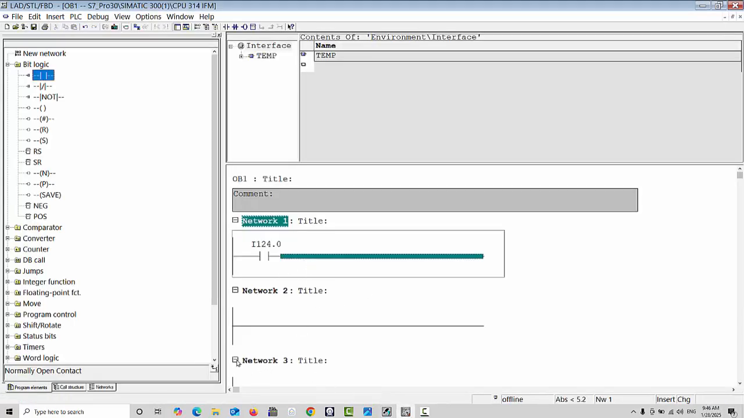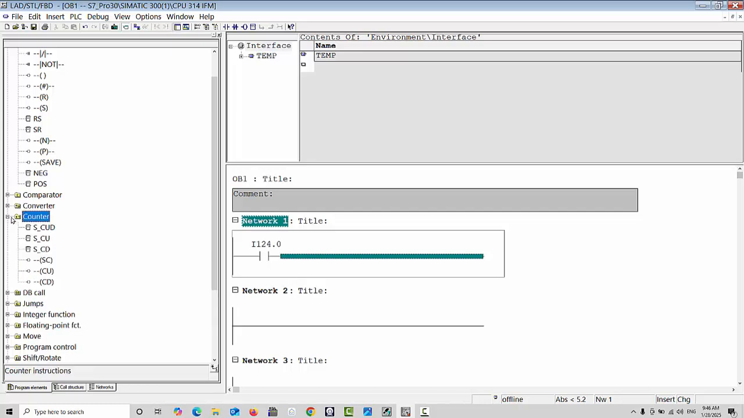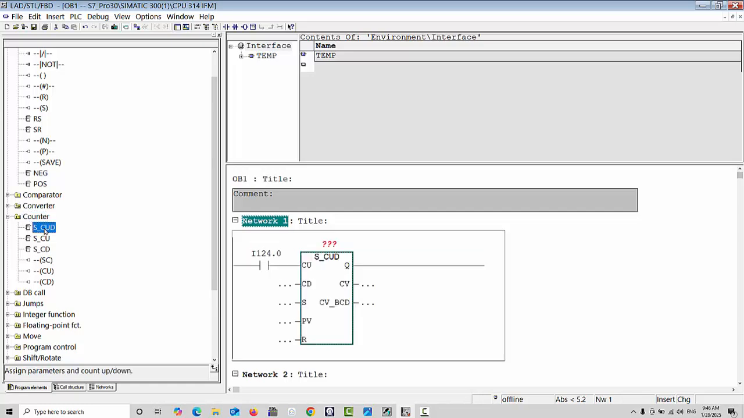Next, in the next row we will use one counter to check our compare instruction. We will go to the counter section. This is the counter section, and here we will take the first one, SCUD counter, and here we will give the name. For example, C0.